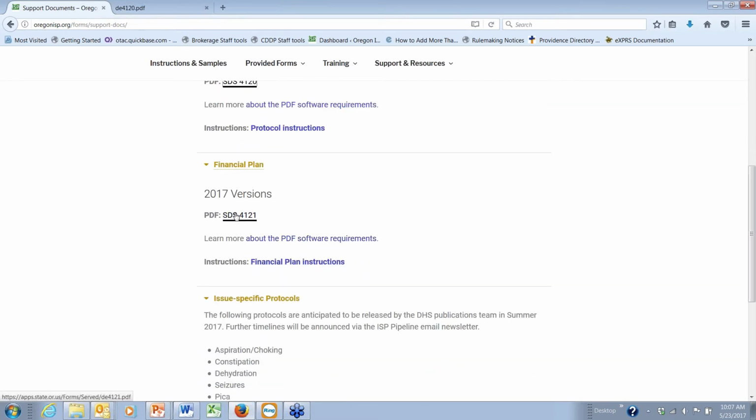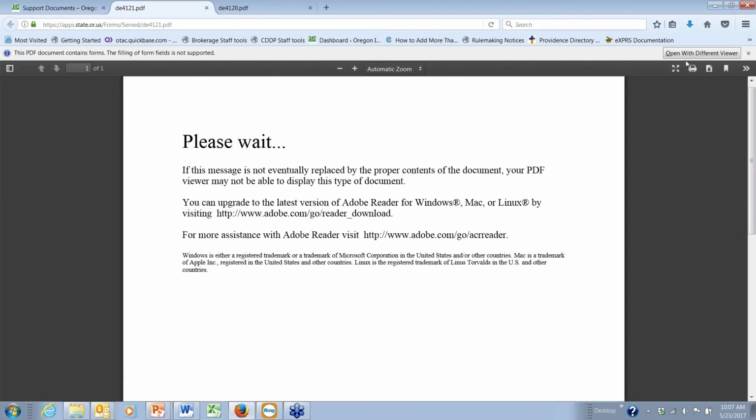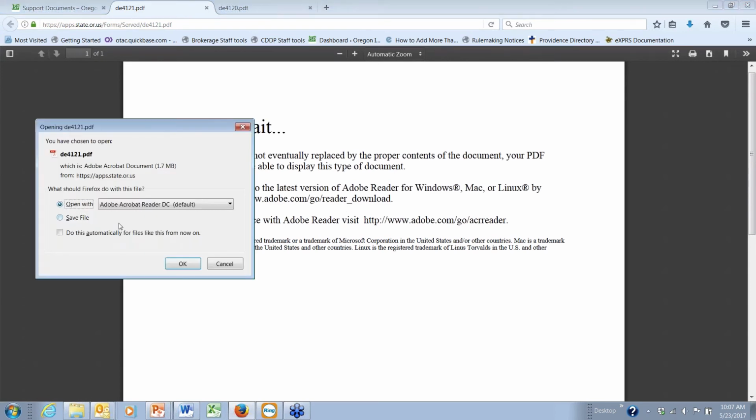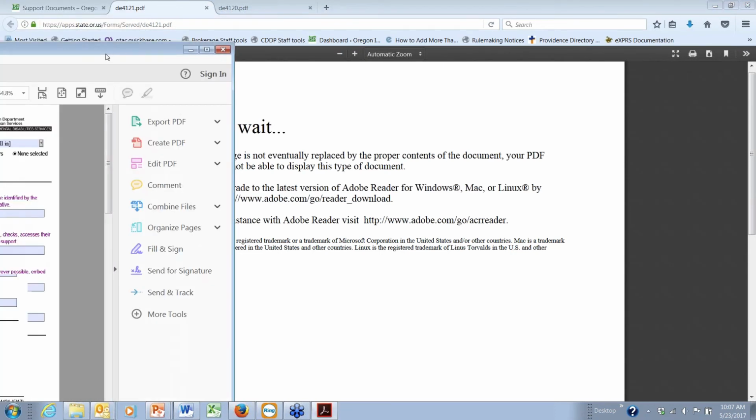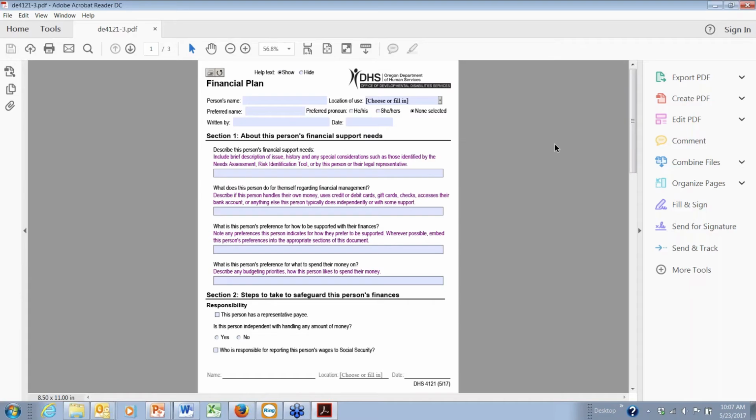Folks, I'm going to do a quick walk through the financial plan now, and then we'll be wrapping up. So here comes the financial plan. I'm just going to tell my web browser to open with Adobe Reader DC, and here's that document.